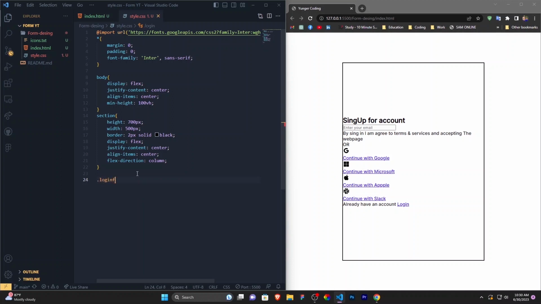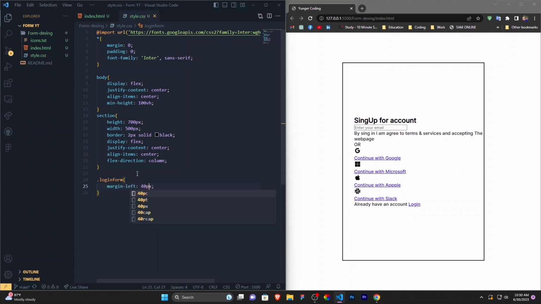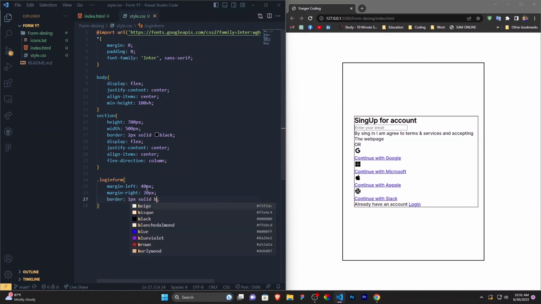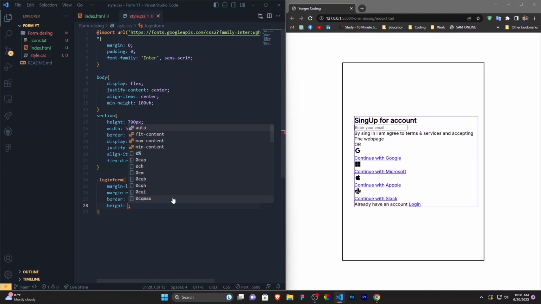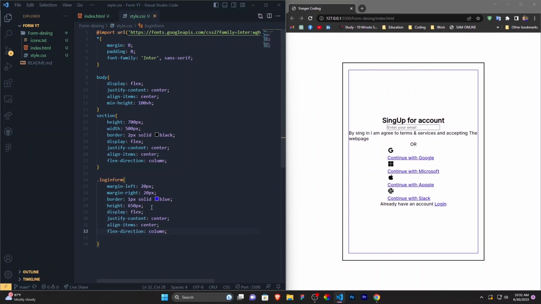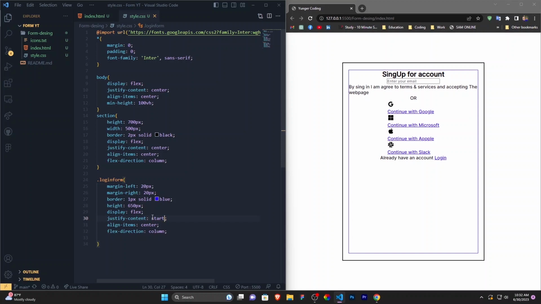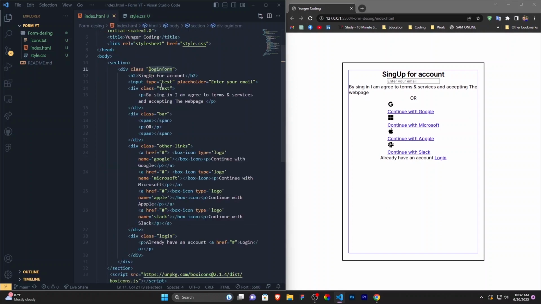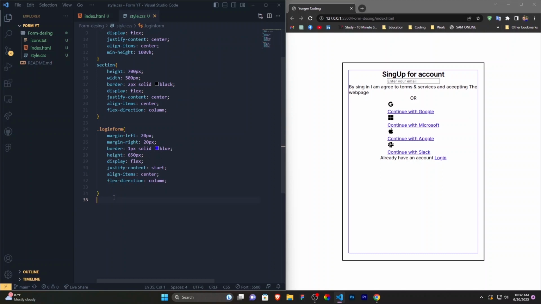So now I'm gonna target the login form. In there margin top and left will be 40 pixels and margin right will be 20 pixels, and I'm also gonna use a demo border. For that I gave a height and width. Its height will be 650 pixels, for me it's good. I'm also gonna copy display flex, justify content, align items and flex direction, but I have to change the justify content to start, so that everything starts from the top.